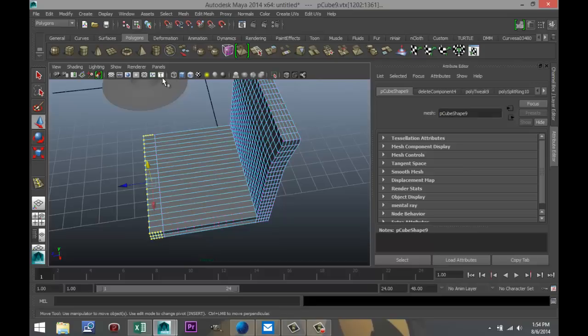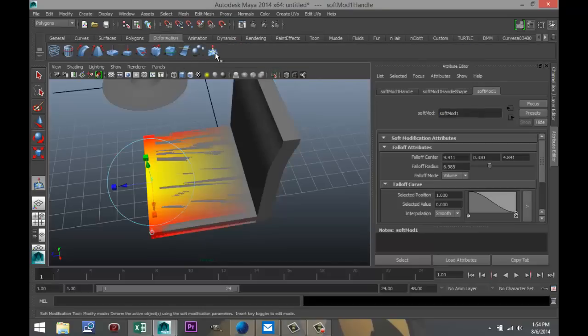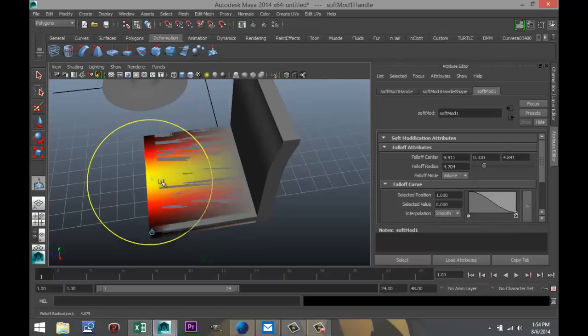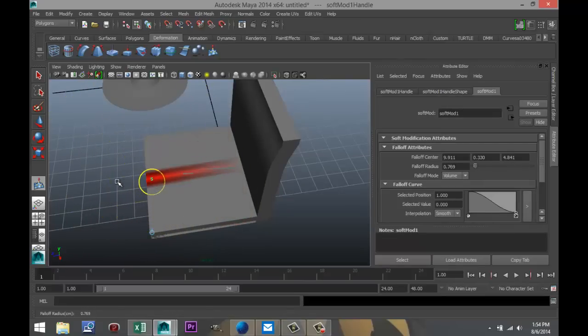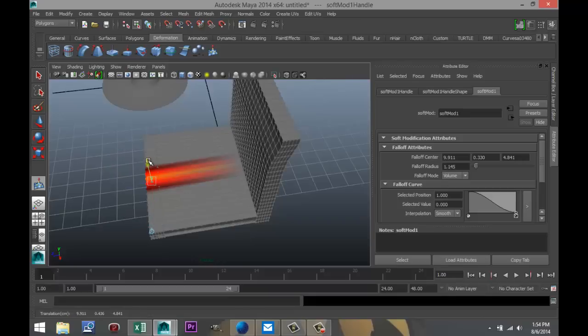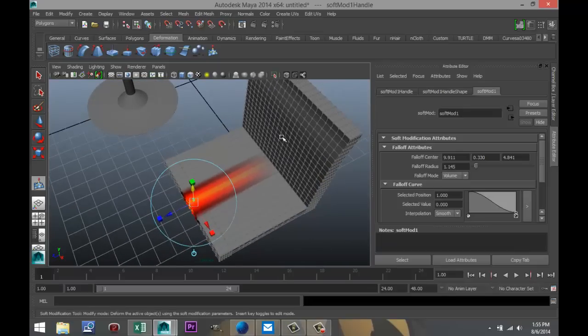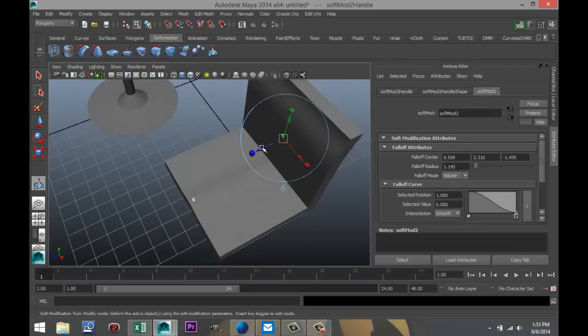So I'm going to go to my deformation tab. I'm going to select soft modification tool. I'm going to hold down my B key, and I'm going to bring in my selection by left clicking and dragging. I'm going to get this into position. So modification, just going to pull that up a little. I'm going to do the same here. I'm going to push that in just a bit.